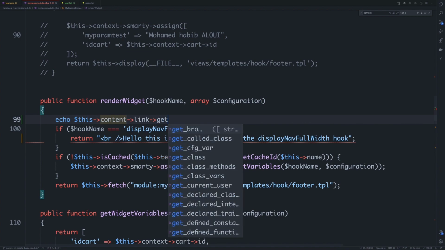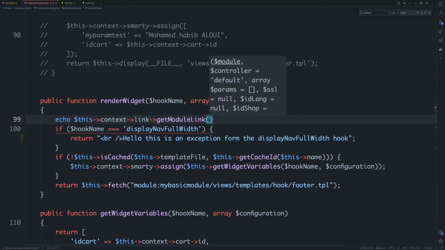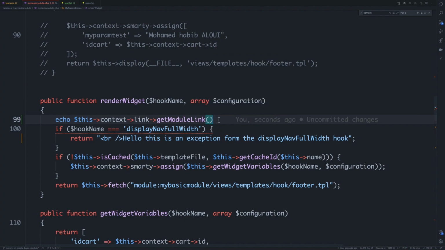So I will call getModuleLink right here, and here it's context, not content. There you go. So this does make sense now. This method basically accepts the very first parameter, which is the module, and here I'll be using our current module. Then we pass the controller that we want to render. And finally, we end up with an array that will contain the parameters that we need to pass. Okay, so there is also some SSL stuff and a language and ID shop that is not interesting for us at this stage.